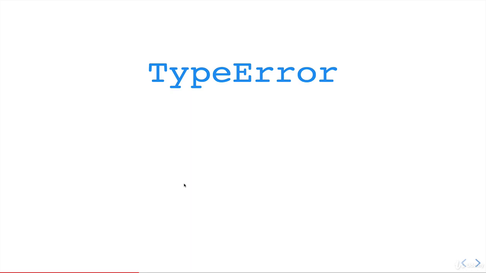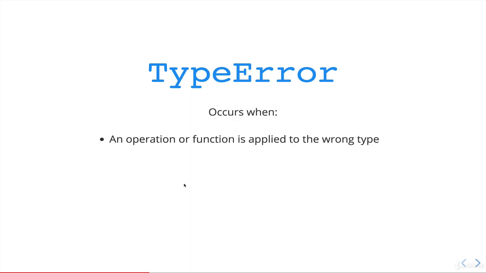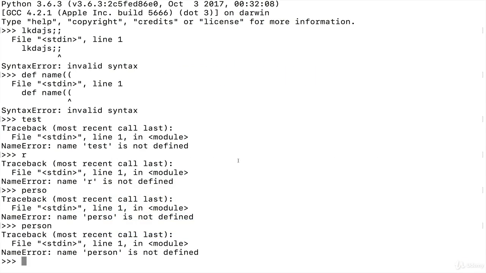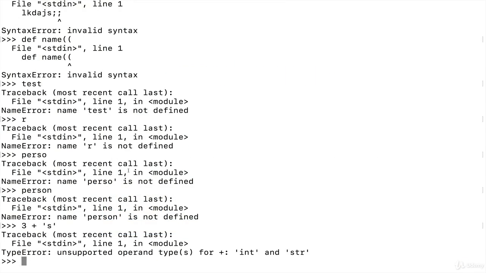Next up is type error. So a type error occurs when basically you have a mismatch of data types. So an operation or function is applied to the wrong type, and Python just can't figure out what to do. So for example, if we call len on 5, well, an integer itself doesn't have a length, so it gives us a type error. Same thing if we try and add a string to a list, type error. So we could do 3 plus s, we get a type error, and it explains unsupported operand types for plus between an int and a string.